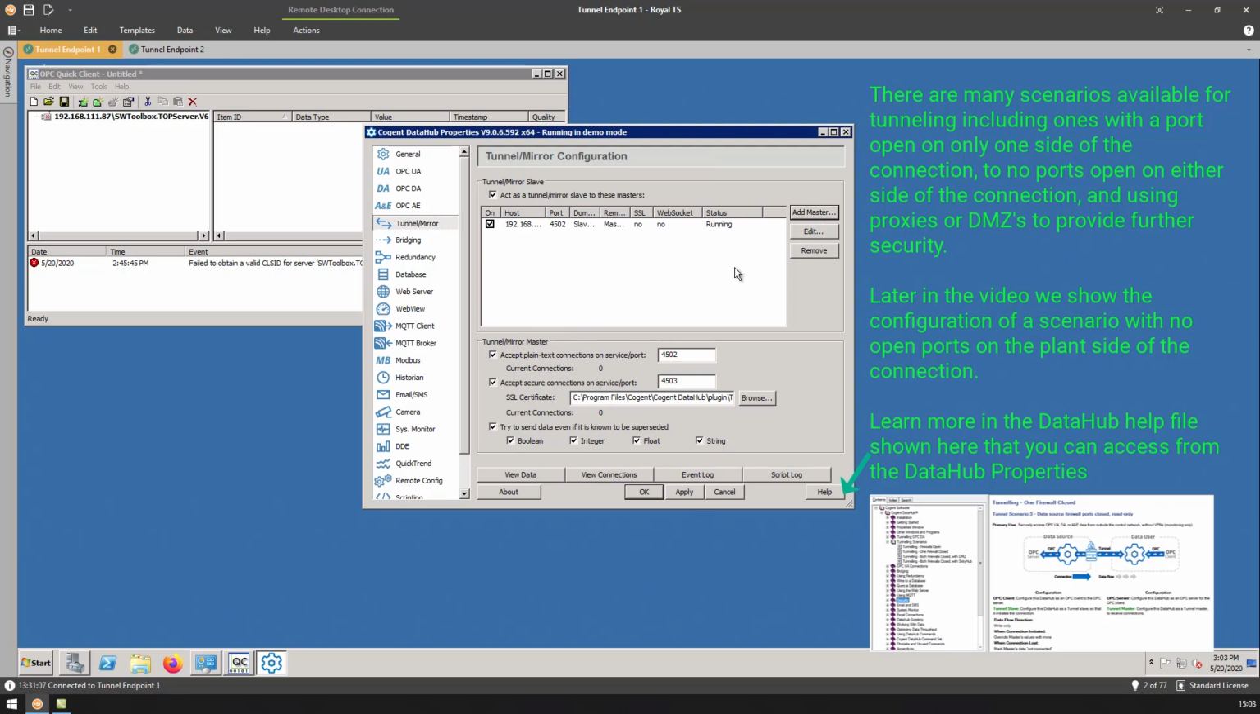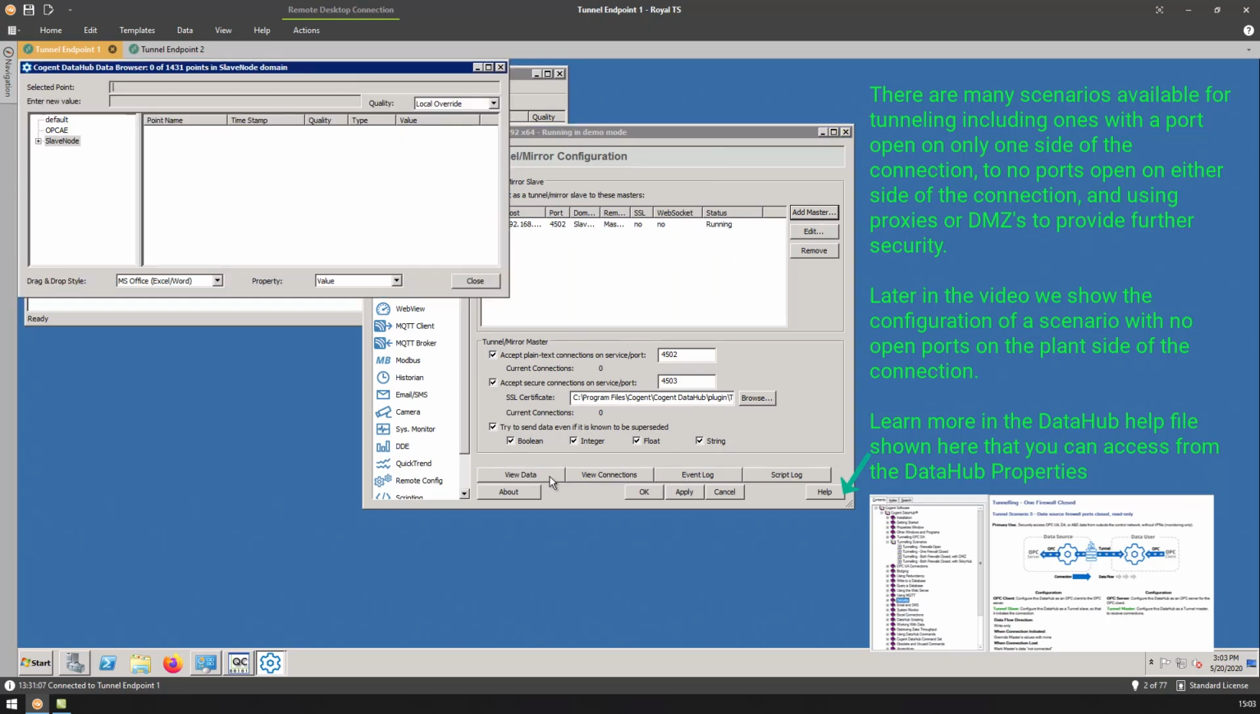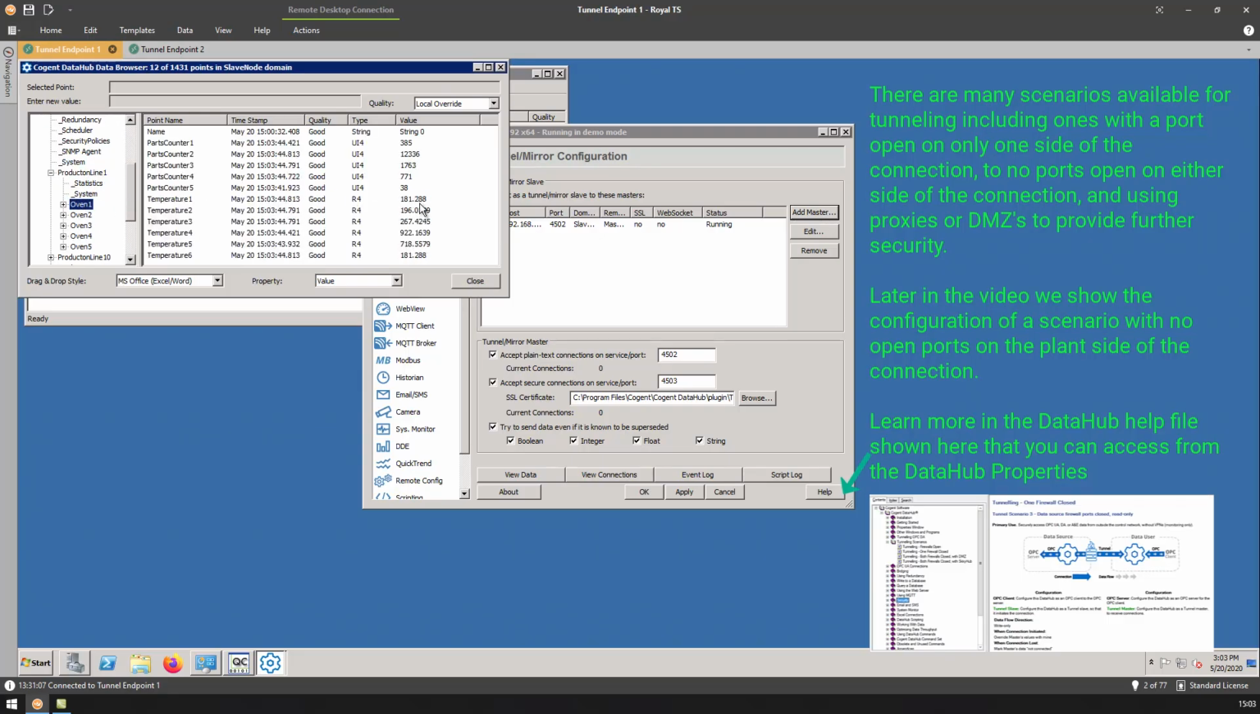Let's apply these changes and we can see the tunnel immediately sprang to running. Let's take a look at the view data window on this side. As you can see, just from an initial glance, the slave node data domain looks almost identical to the master node. Let's take a look at how quickly the data is updating over here. So we can see even here the data is updating at near real-time speeds.